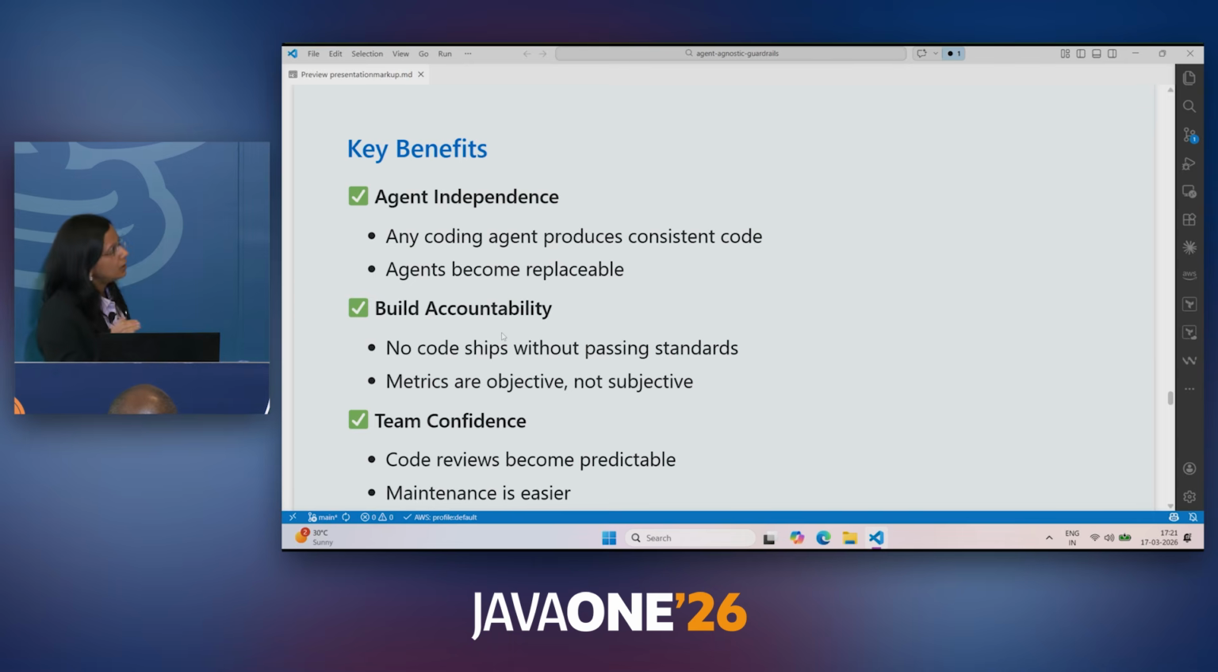So just a call out for everybody. Other than the agent independence, you get better confidence once your build is running green, because then you know that at least those issues have already been filtered out. And at no point of time should we say that no human intervention is needed.